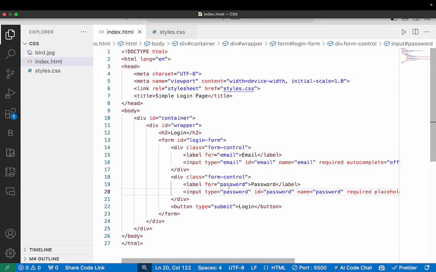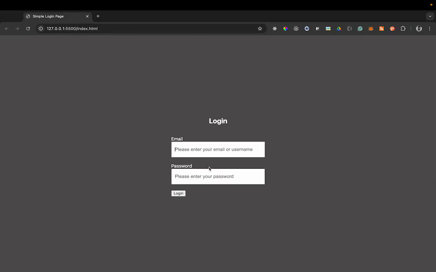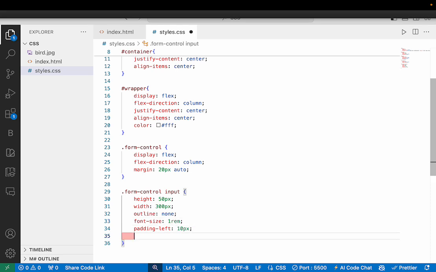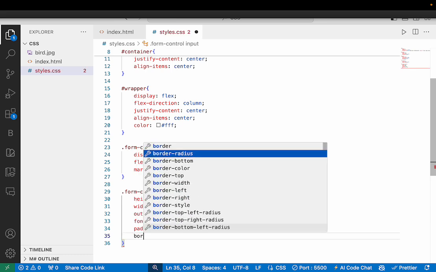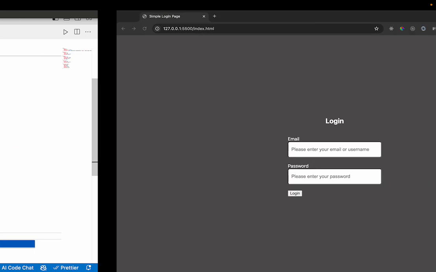Okay, it looks like this is too much, so let's leave it at 1 rem. Now let's give it some border radius, so say border radius of 6 pixels.